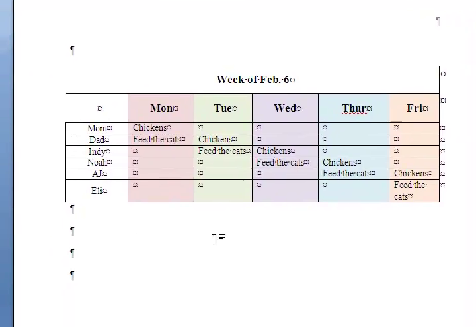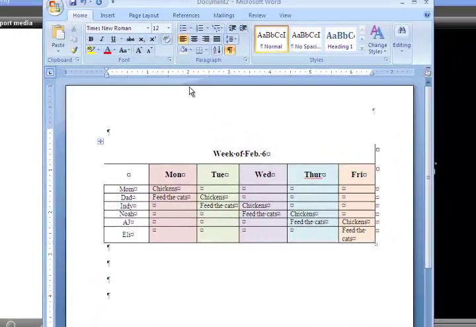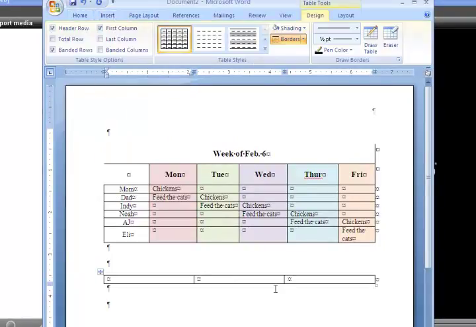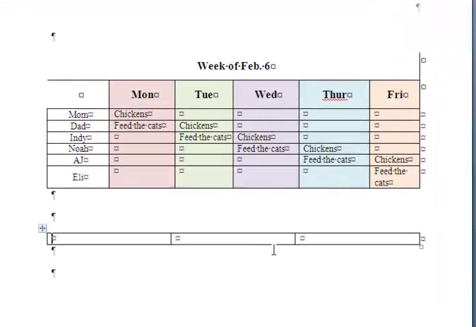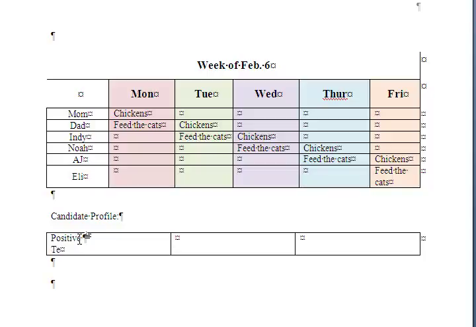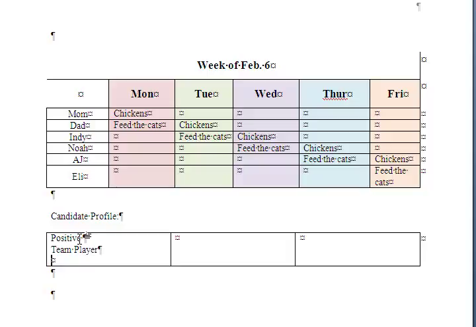You also might want to use a table in your resume, and so I'll insert a table. It looks like this. I like tables because you can do bullets in tables. So let me explain. At the beginning of your resume, you might have something called candidate profile, and then underneath that you want to say all the great things. So you're a positive person. You are a team player. You have good communication skills.